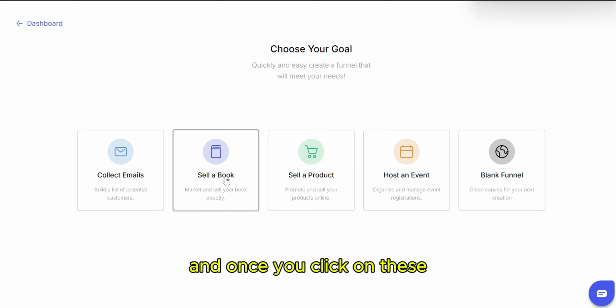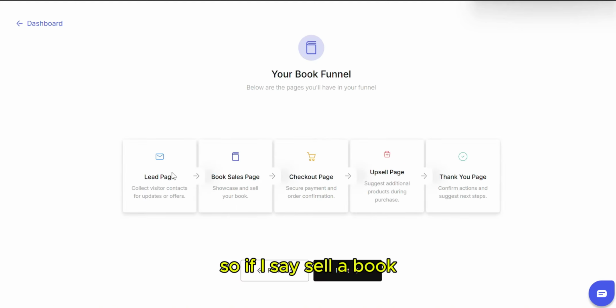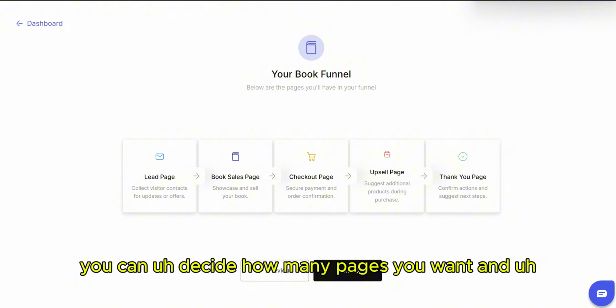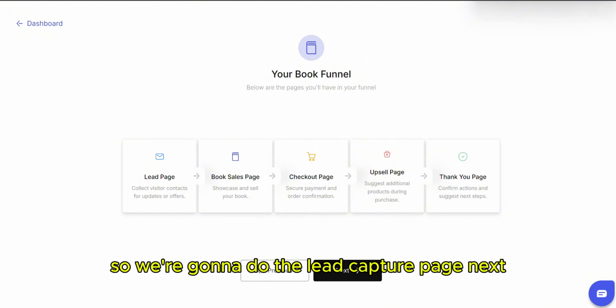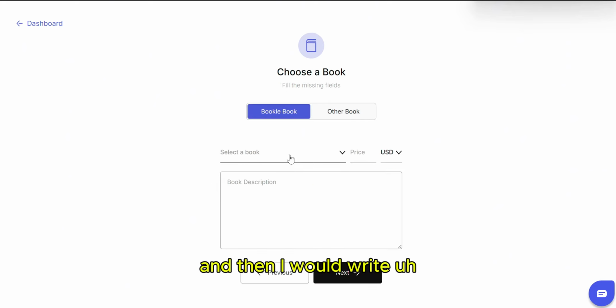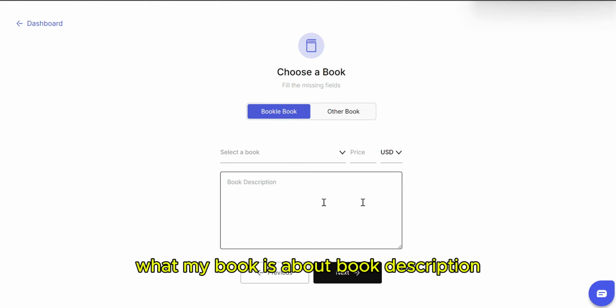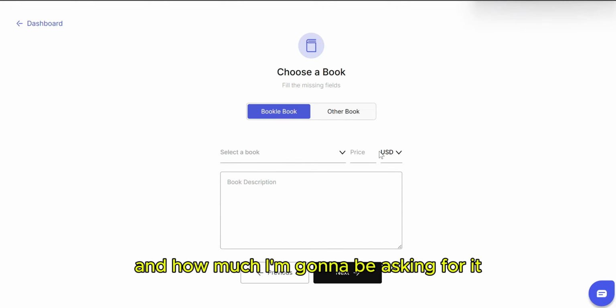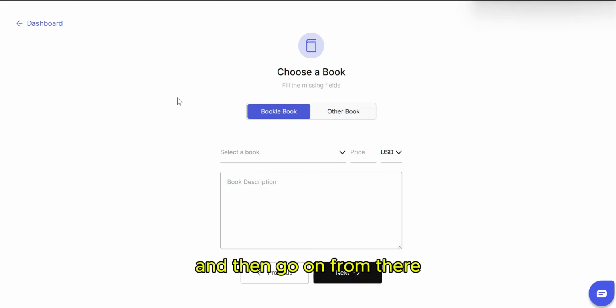And once you click on these, so if I say sell a book, you can decide how many pages you want. And so we're going to do the lead capture page next. And then I would write what my book is about, book description, and how much I'm going to be asking for it, and then go on from there.